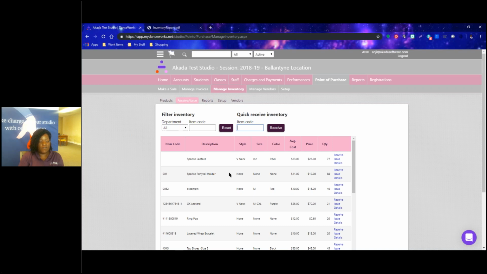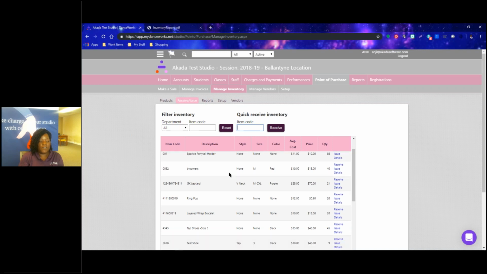Now let's say I placed an order to get some more merchandise and I need to increase my numbers to show that I've gotten some more. This time we're going to do, let's say we have more layered wrap bracelets. So this time I'm going to go to Receive.